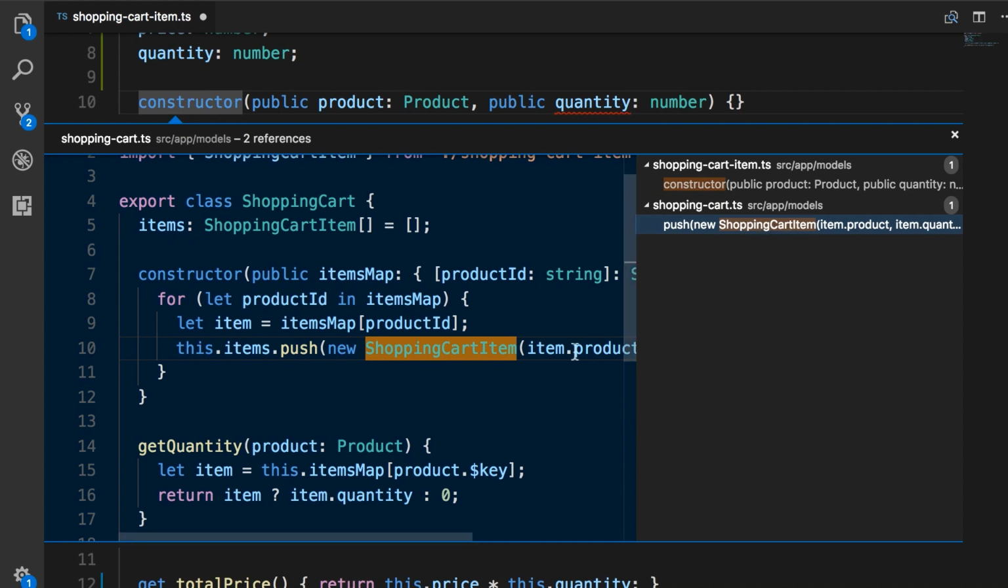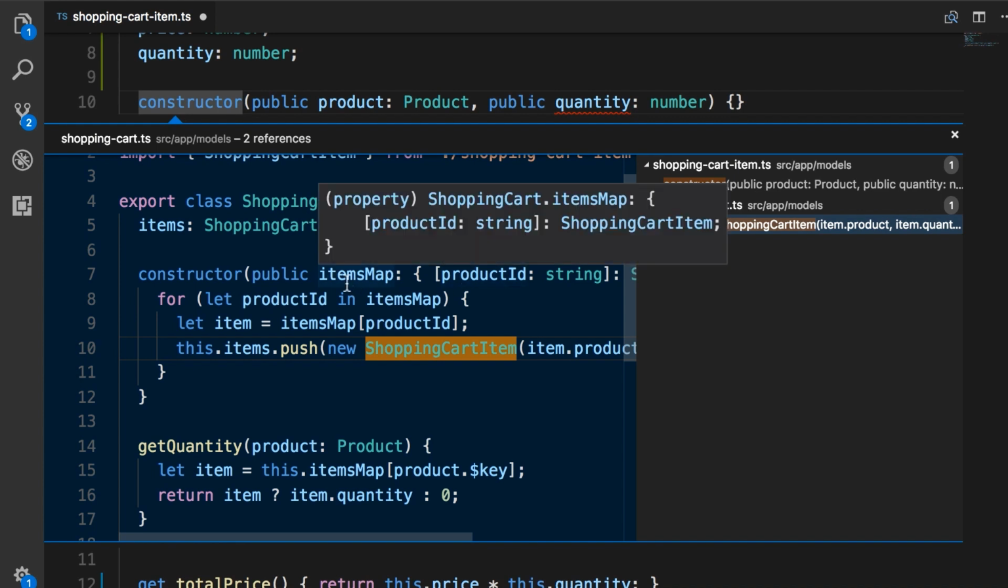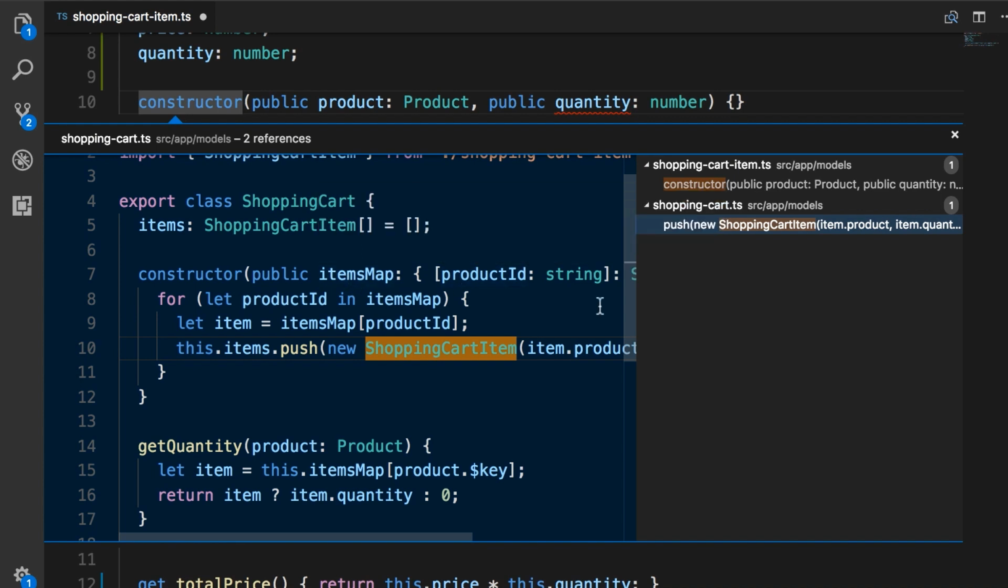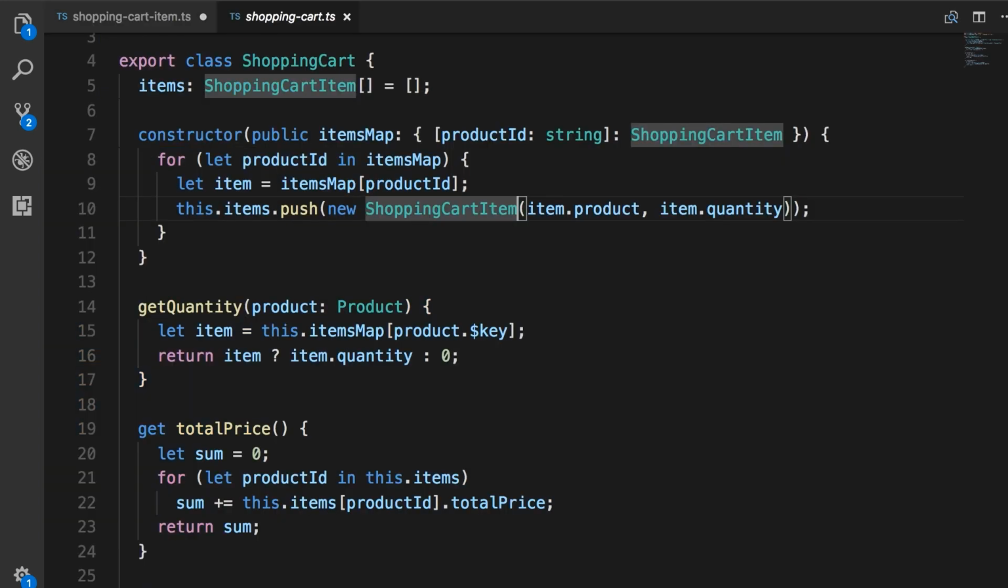So in our shopping cart, we added this constructor, and here we're basically getting that items map and converting that to a shopping cart item array. So let's go here and modify this code. All right, so here's our shopping cart class inside the constructor. I'm going to change this line.